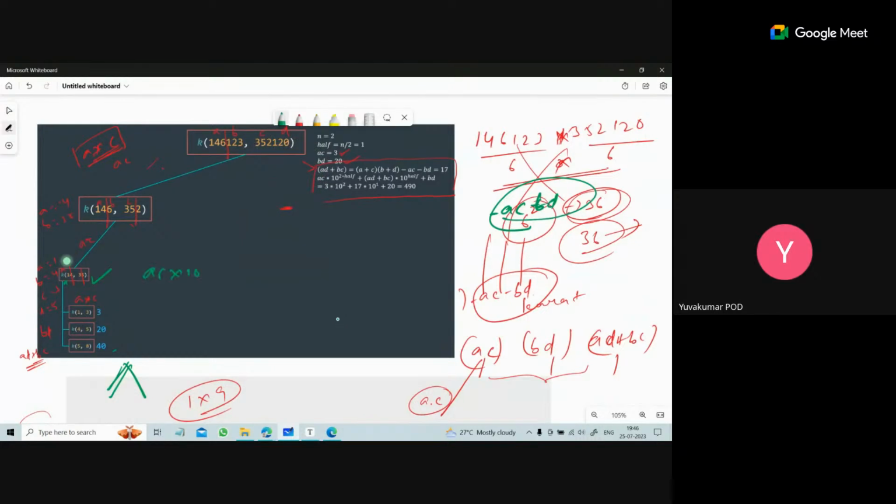Yes, yes. This is AC into 10 to the power of n by 2. What is this n by 2? This is 3, right? 6 by 2, as the number of digits here is 6. So 6 by 2 is 3. Okay.